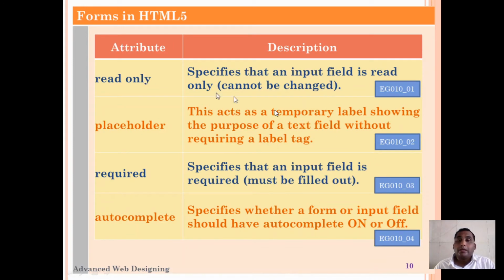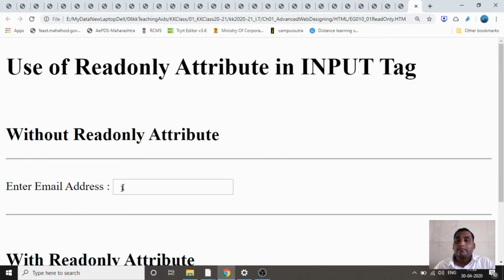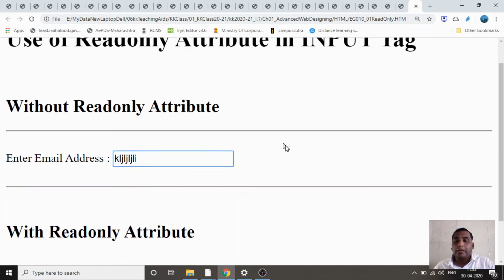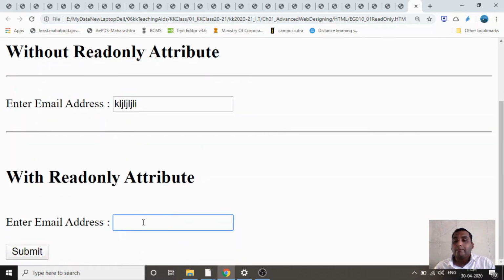Then we have the read-only attribute. It specifies that an input field is read-only and cannot be changed. Similar to disabled. Disabled does not allow you to click. Similarly, read-only also does not allow you to type anything into the field. Let's see. See, this is without read-only, I'm able to type. And this is read-only, I'm not able to click. I'm not able to type anything into it.